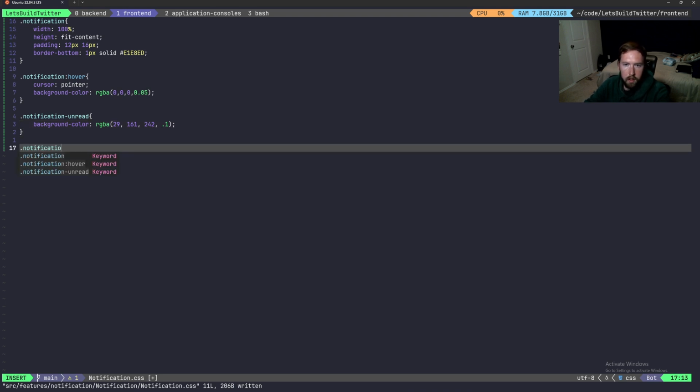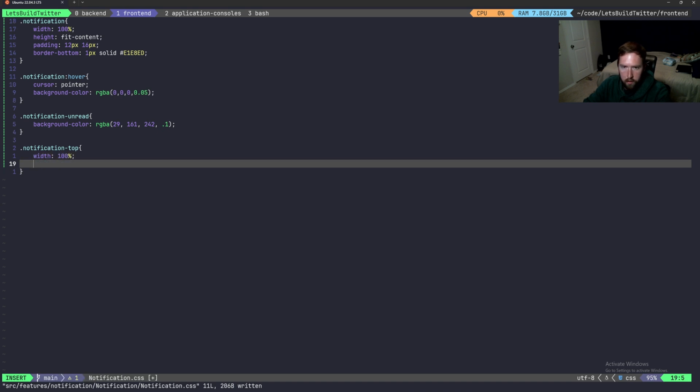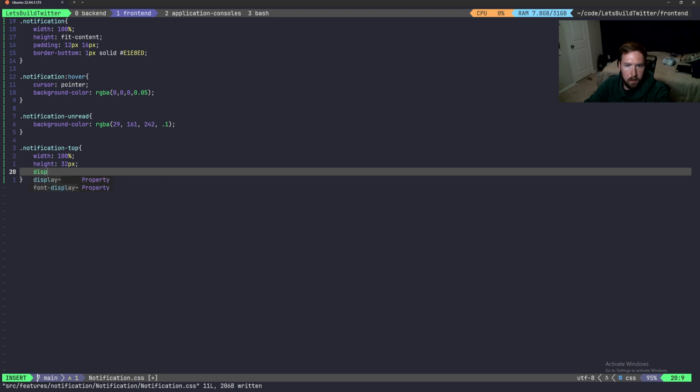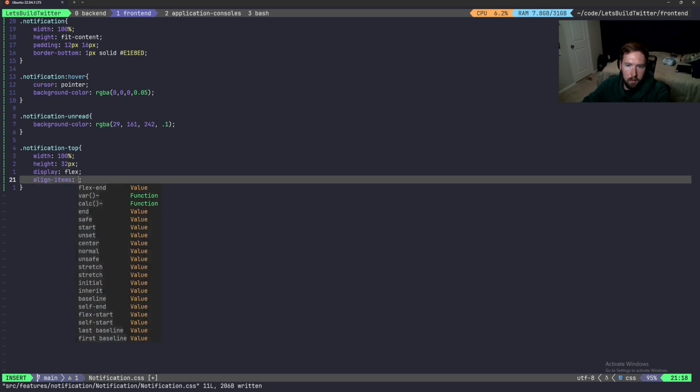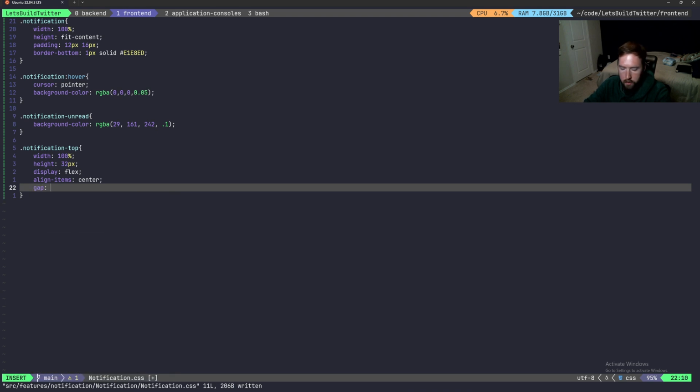Say .notification-top. Here of a width 100%. The top will be 32px, so height 32px. We'll have display flex. We'll have align-items in the center, and we'll have a small gap of about 6px.